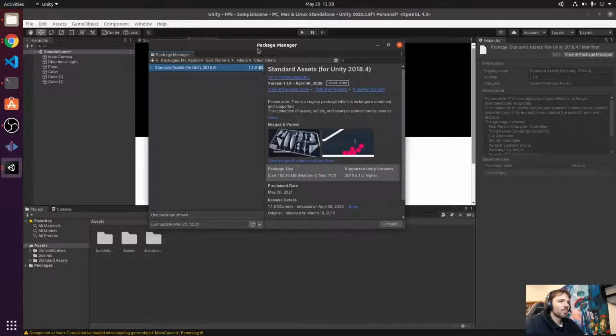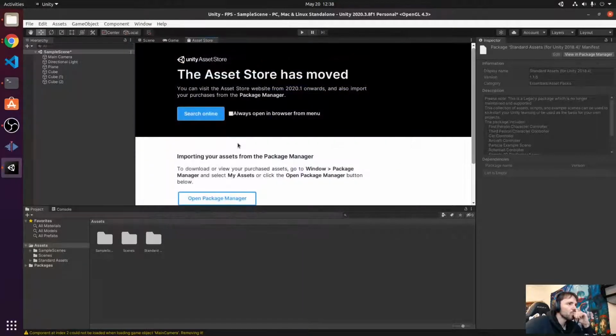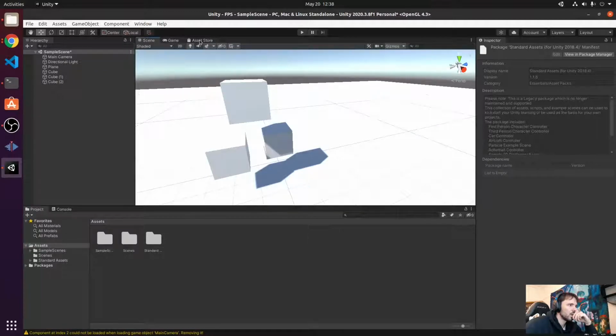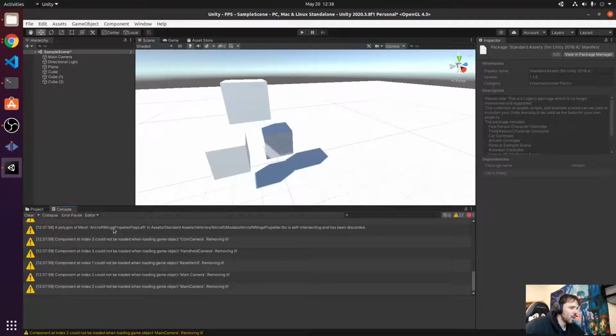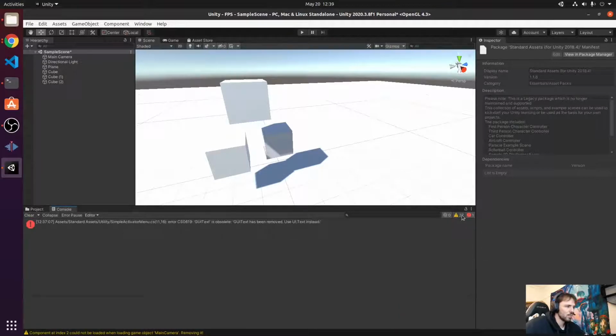All right, so I think you've got the asset in there, so you can close this package manager. Shall we go back? When I downloaded my standard assets, I actually had an error. I'm wondering if you have the same error. I've got a warning that says a component at index 2 could not be loaded when loading game object Main Camera, removing it. Can you click on that? Yeah, it's in the console. Can you on the top right just click on the 27 warnings? Yeah. So that should disable any sort of warnings you don't care about.